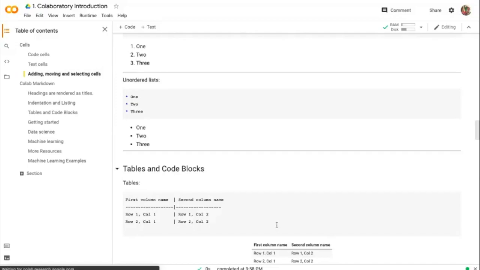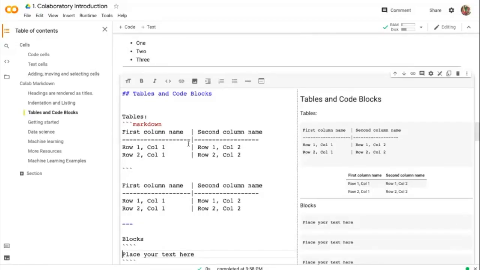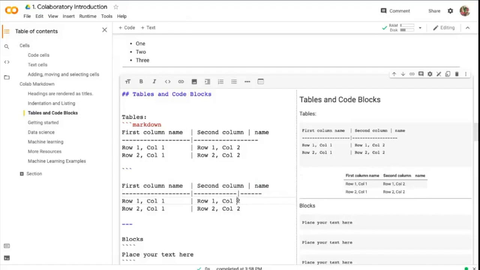Creating a table. If you want to create a table, you need to separate the columns by this vertical bar that you have on your keyboard. Okay, a vertical straight line, and this will create different columns. So for example, if I give another vertical line here, it will create another column. Okay, so see, another column has been created. So this vertical line is used to create columns.